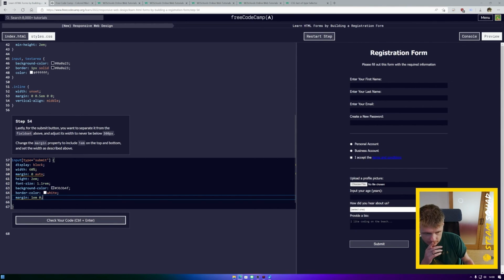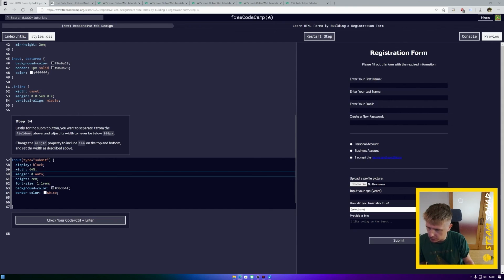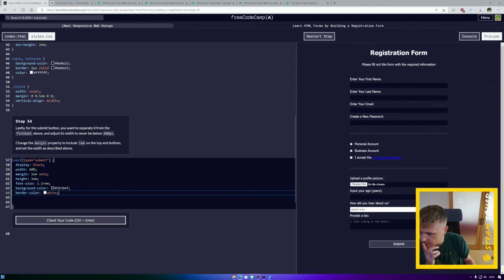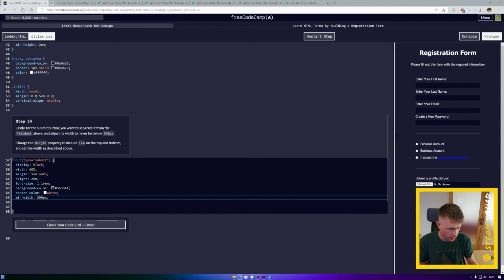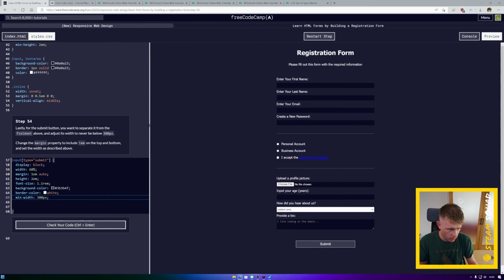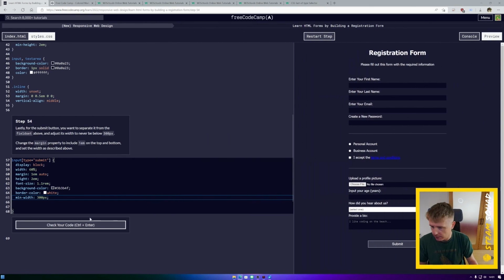Okay. Wait a second now. So this margin should be 1em. Okay. And now we want its width to never be below 300. We did this already. Min width. And we want to say 300px. So the button is not going to go smaller than 300 pixels. Great.